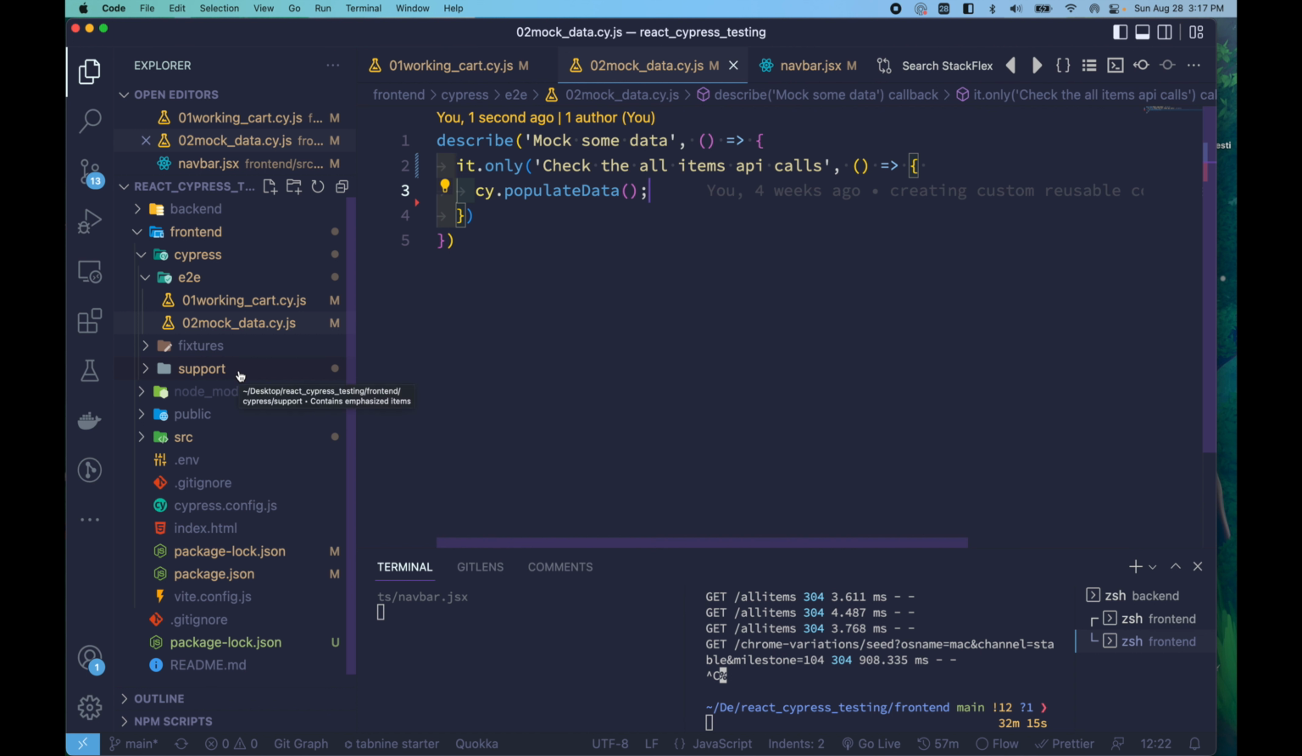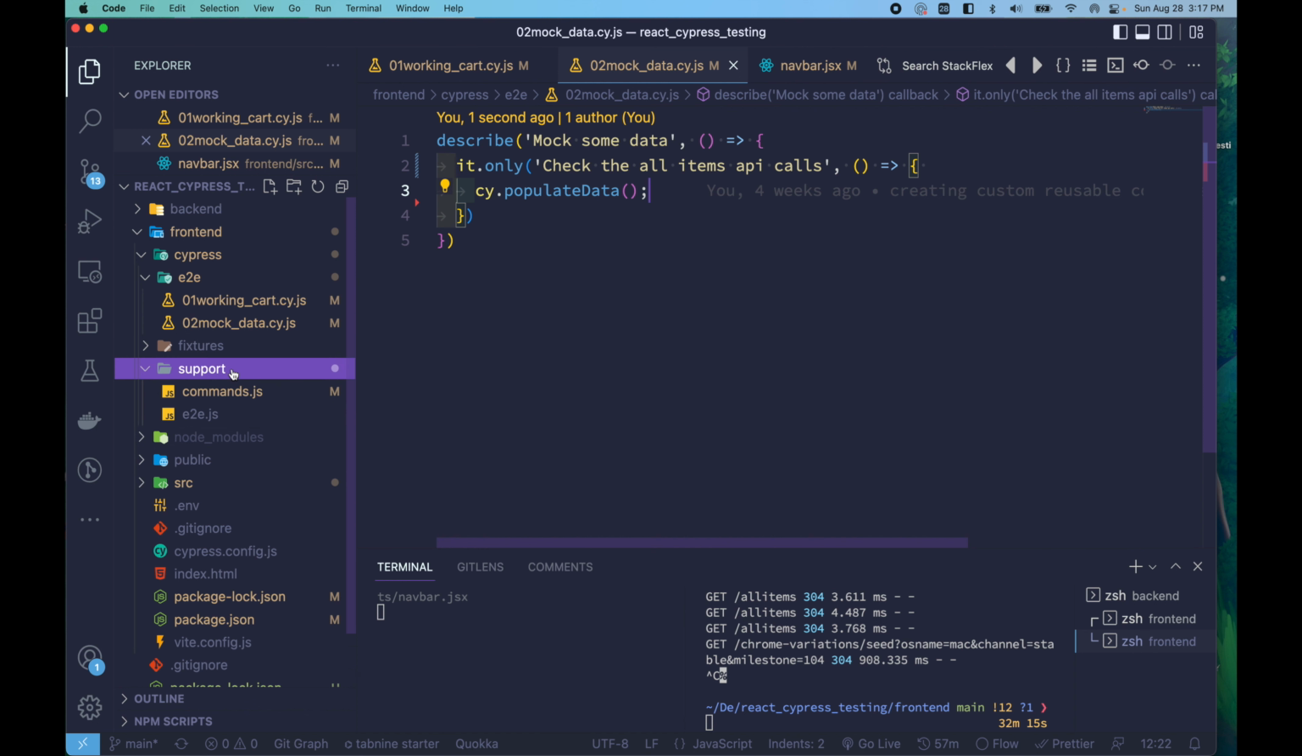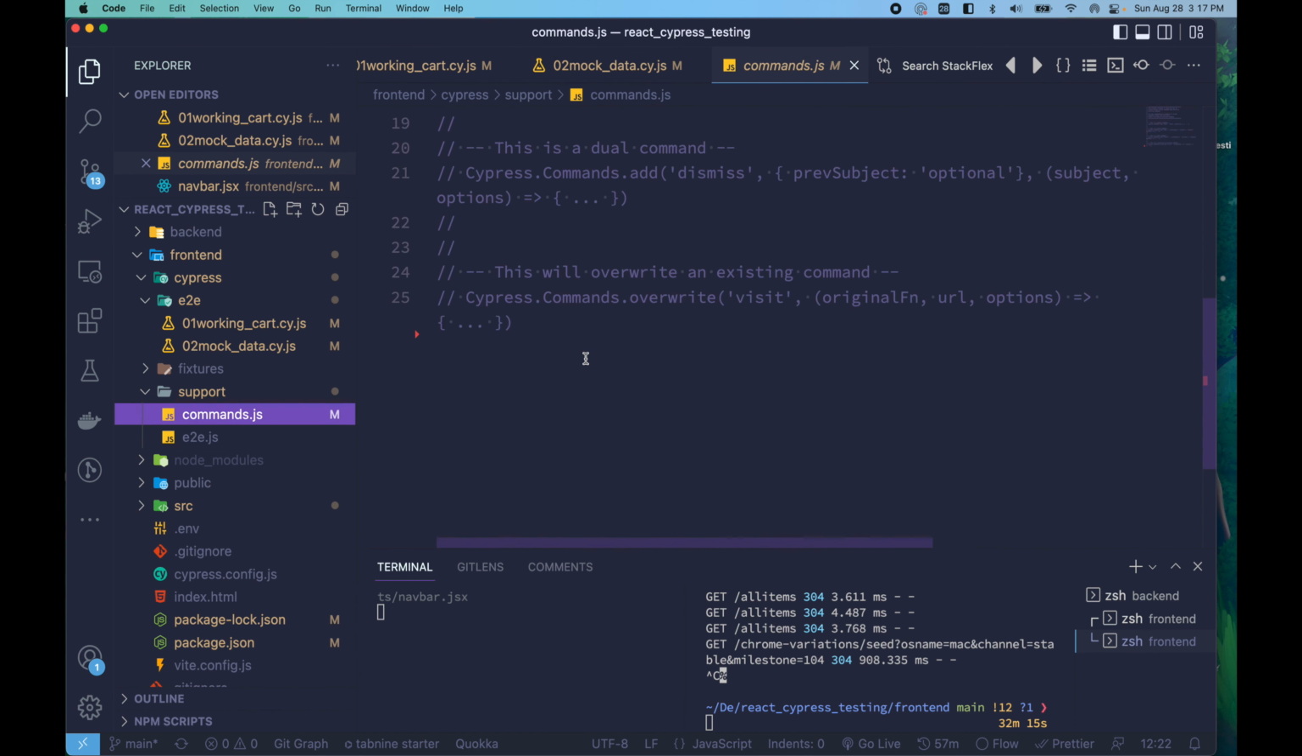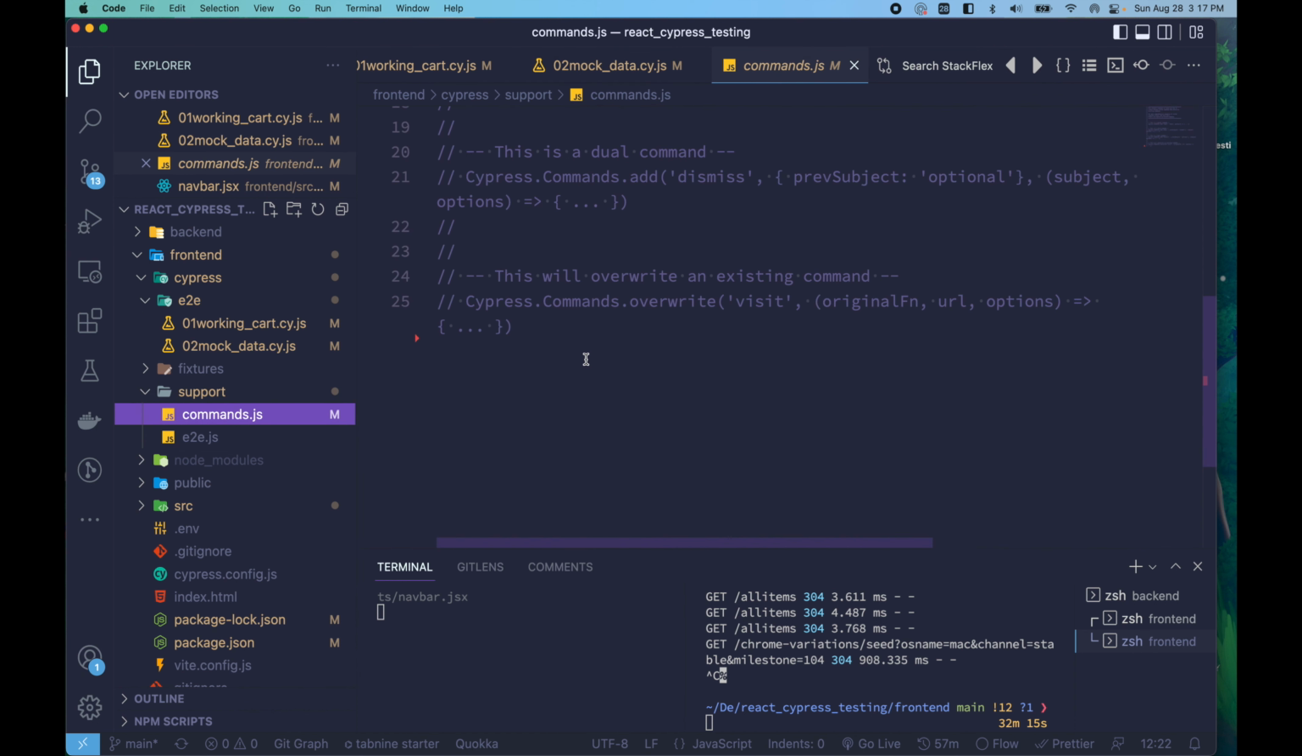So let's go ahead inside of our commands, that's inside support and commands. Inside here we want to add a custom command.